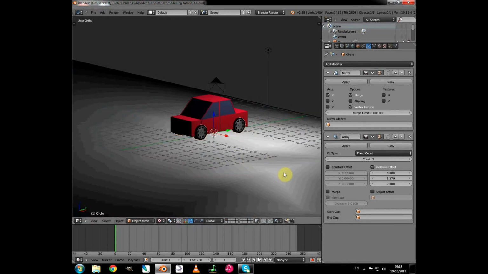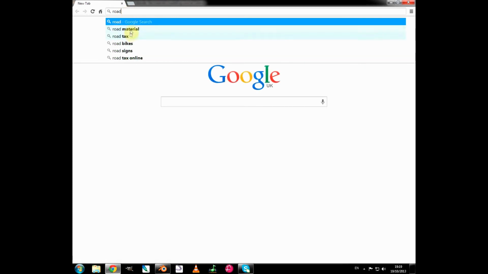We'll start on the road surface, and what we want is an actual road image again, and we would like also some grass to go on the sides. So let's head back to Google eventually, one day, and we will type in the search bar road material.